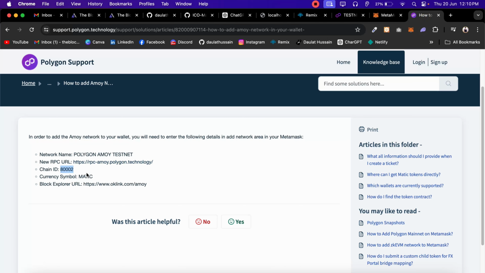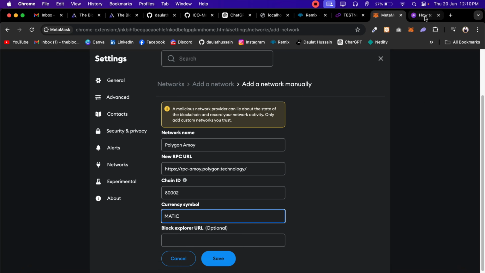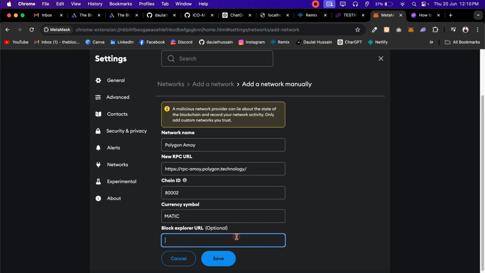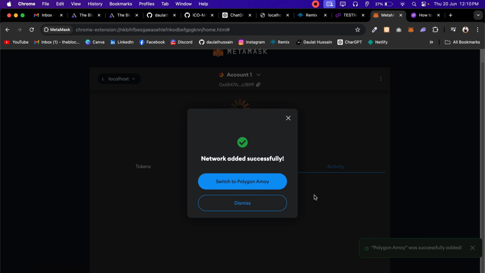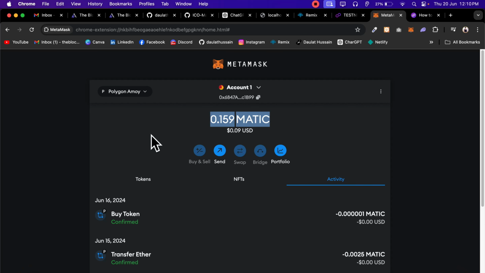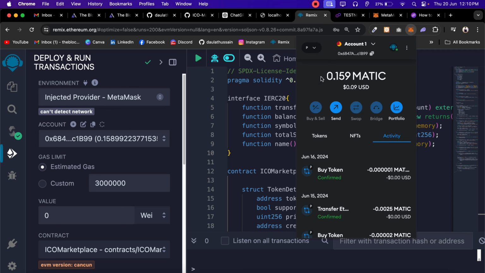Then we have to come back here, get the symbol and paste here. Then we have to get the explorer, simply copy, and that's what you have to paste here. Once you provide all of this information, click on save, and the network is added successfully, and you can click on switch to Polygon Amoy. Everything looks good. Now we can come back to the Remix IDE, and you can see I already have this much fund available in my wallet, in my Polygon Amoy network.